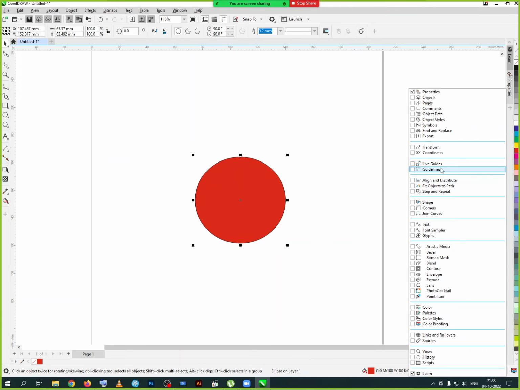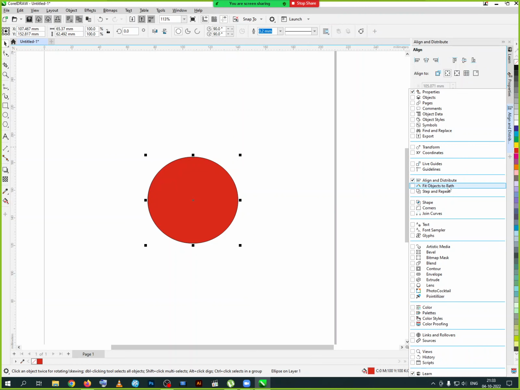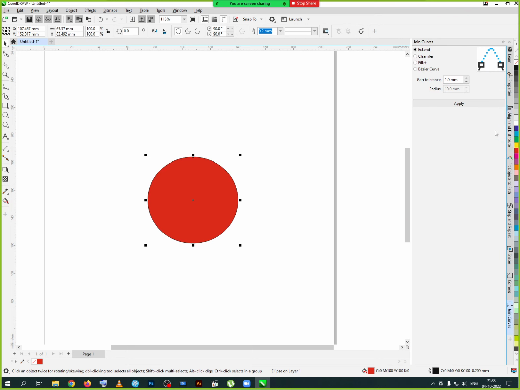Yes sir, we have completed three, and we have to start with the guide. Alignment, path, fit on path, step and repeat, shape, corner, and join curves. We'll see these options today. First, we'll start with the alignment option.